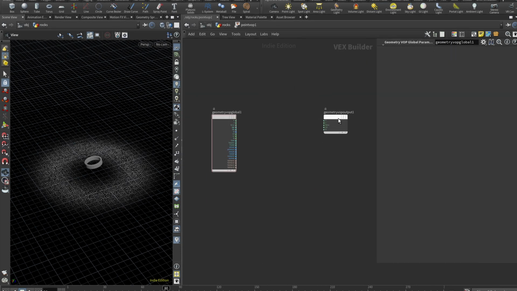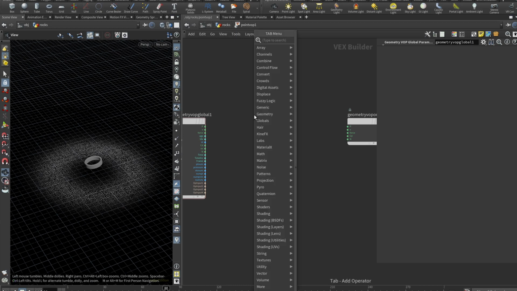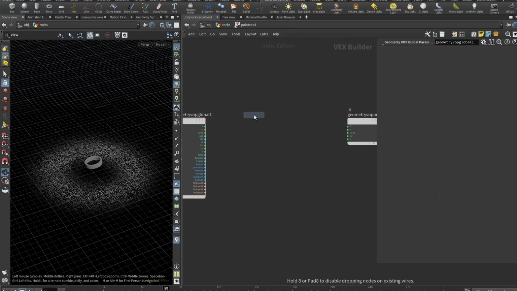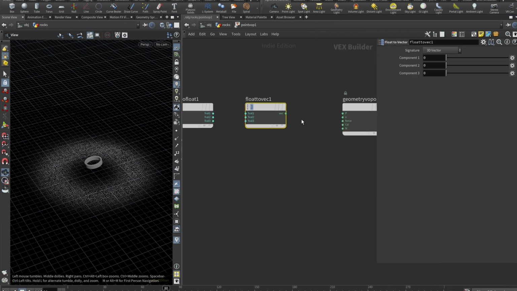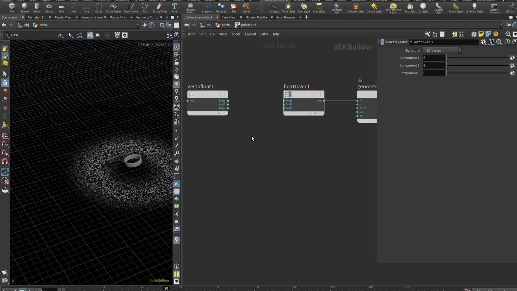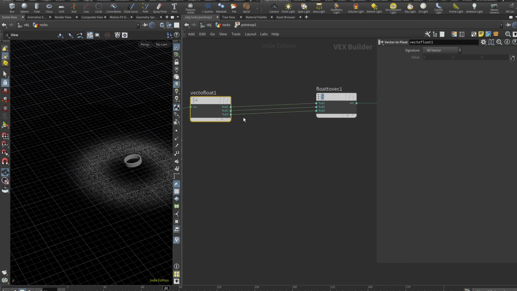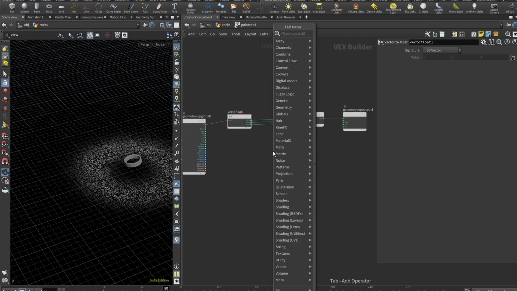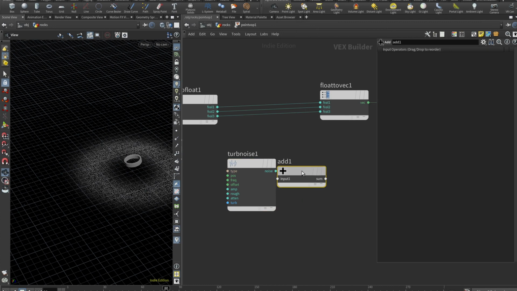Point VOP. So the thing is, we want to add noise only to the Y axis. So we will need vector to float, and we also need float to vector, because in the output we need to pass the vector to the position, and here we will need to work with the Y attribute of the position. So yeah, we will be working with these. Can probably just connect these. Nope, float value 1 to float value 1, float value 2 to float value 2, and so on. But yeah, now we can drop this turbulent noise here, and also an add node, we will need that.